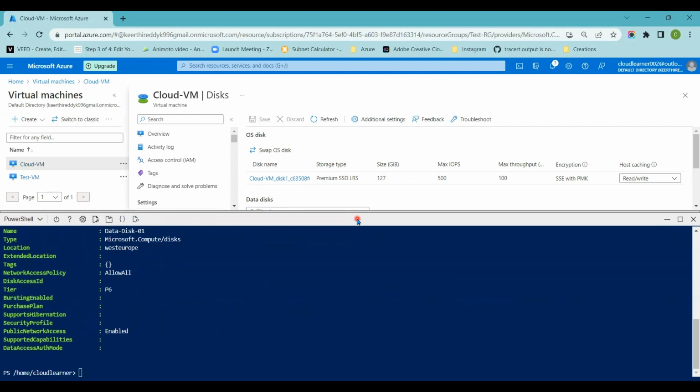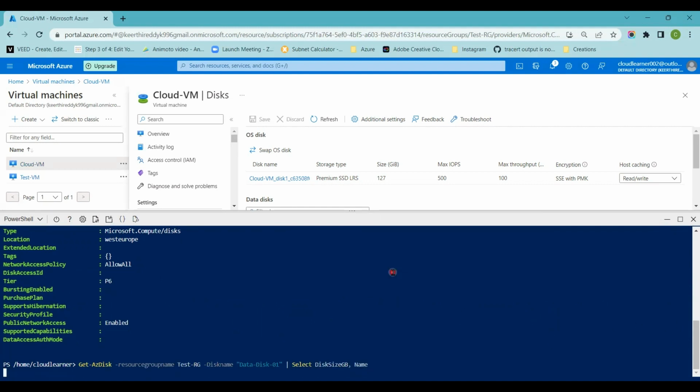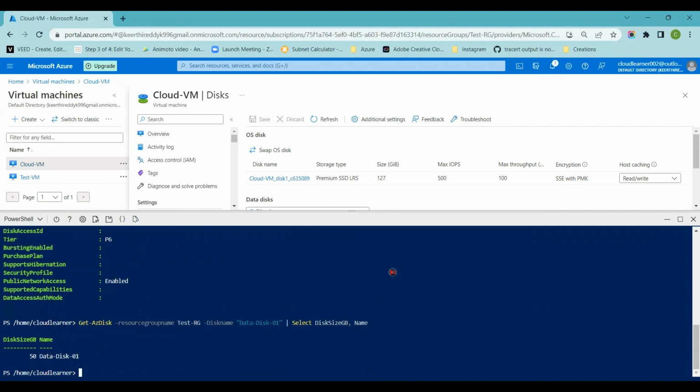In case you want to apply any filter for this particular command, you can apply the filter, like I just want to get the name of the disk or the size of the disk. Now we can see that using this command, I can pull the disk name and the disk size.